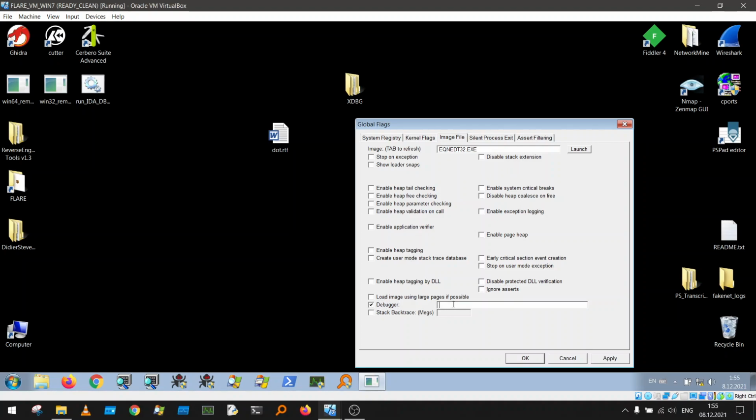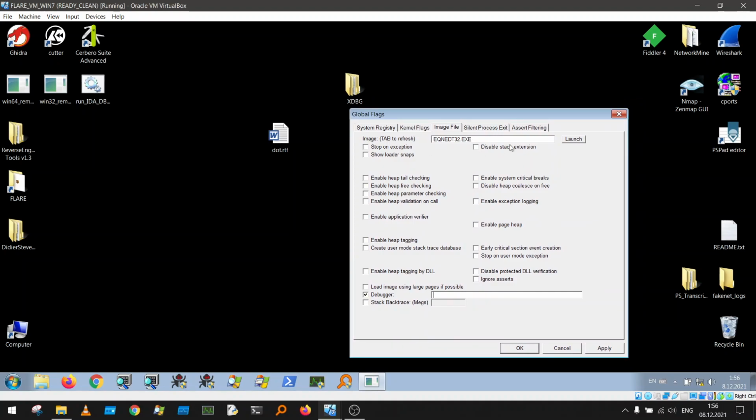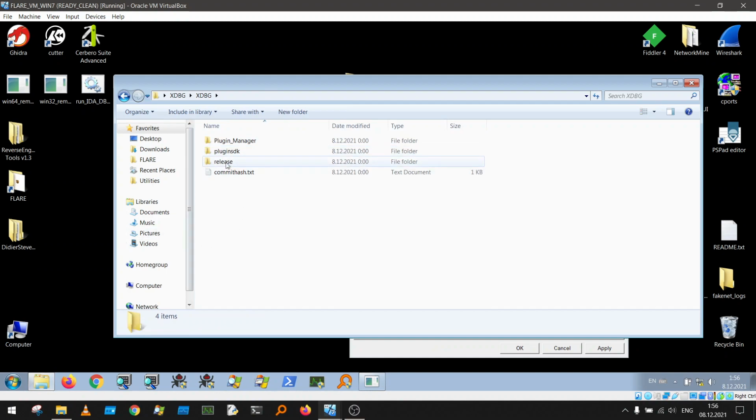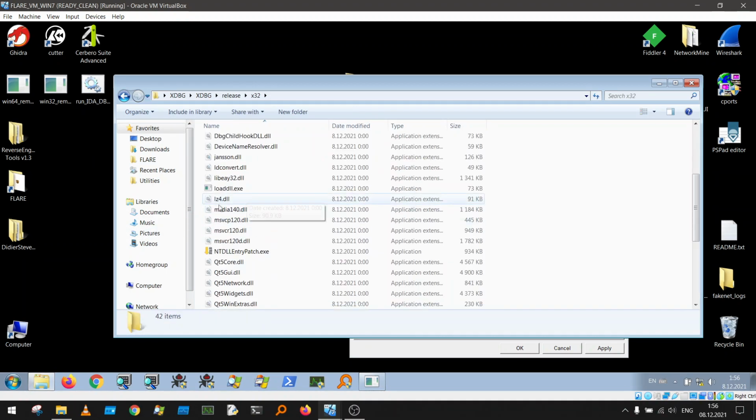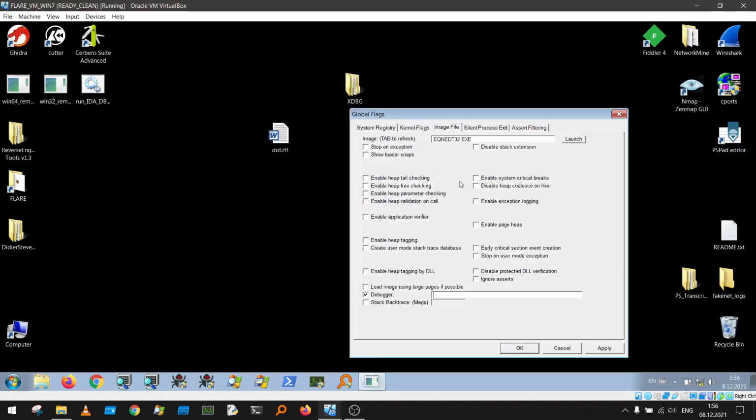can select the debugger. What gflags is basically doing is just setting the appropriate registry image file execution options for this file name, and it is saying to the Windows operating system, hey, whenever this EQNEDT32.EXE is spawned, just attach the debugger whose path is specified here. So just go to this. I would like to attach the 32-bit debugger to this. Okay, copy path, and here, like this. Okay, apply, and okay.